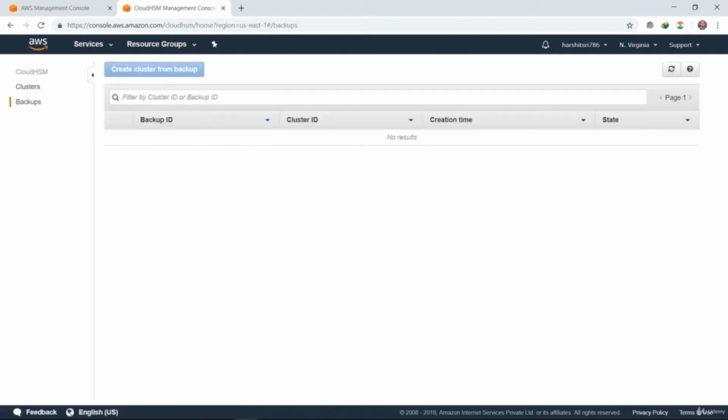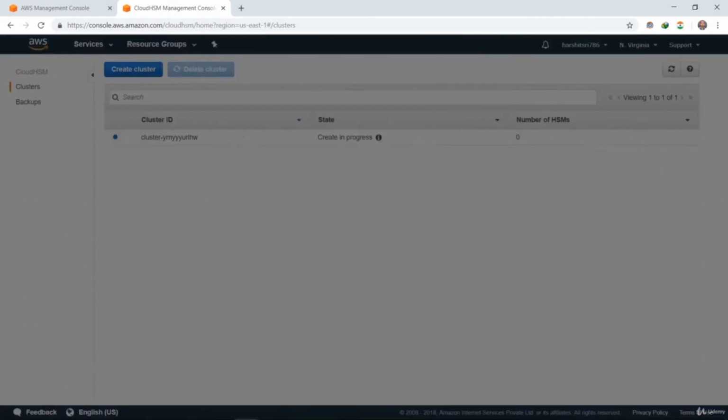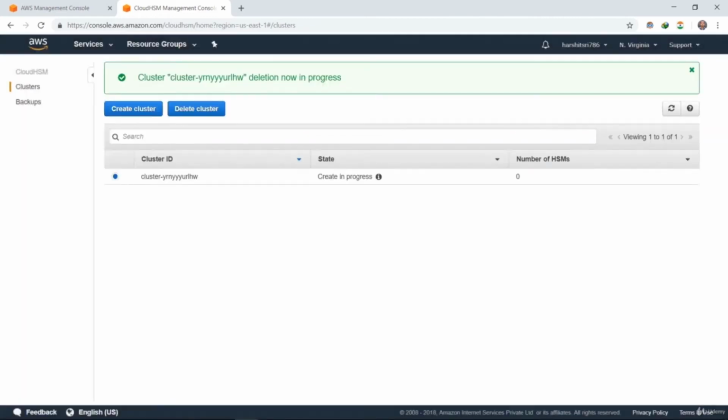When it is created, you can perform various operations here. You have a backup option available. You can perform addition of nodes and more operations. And when it is not in use, you can delete it anytime.